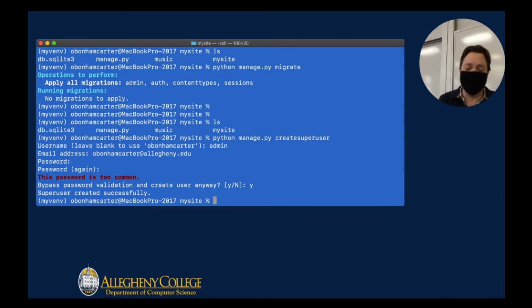But you're absolutely right. It does not like that password. It's too short. It's too easy to guess. And there are simple algorithms that can devise what passwords people would use. Okay, so nothing really has changed. I've just created my super user. What is different? Well, let's go and investigate.